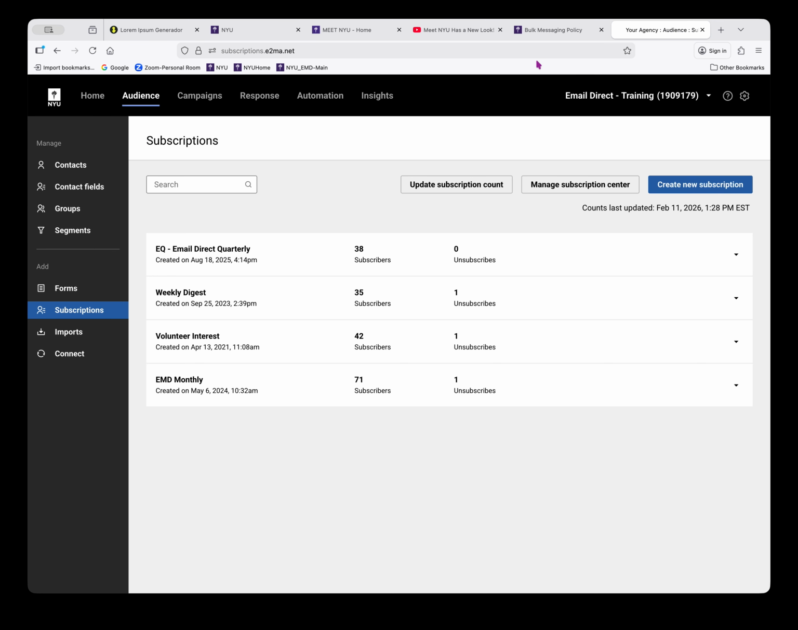This is the subscription screen. Subscriptions are contact lists created using file imports or via a sign-up form. Contacts can manage their own preferences, meaning select the subscriptions they want to receive, opt in, or opt out. If there are any subscriptions, they will appear here on the landing screen. High-level information appears for each: the name, created date, number of subscribers, and number of unsubscribes. Check the count's last updated date below the buttons.